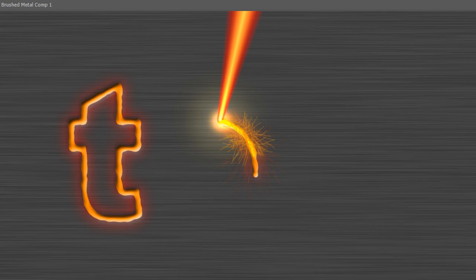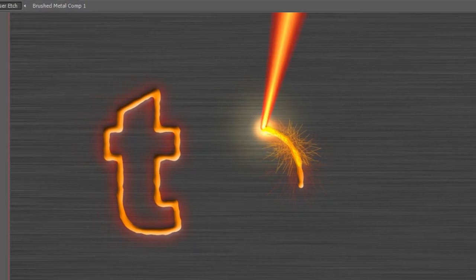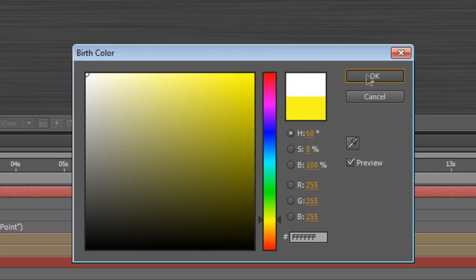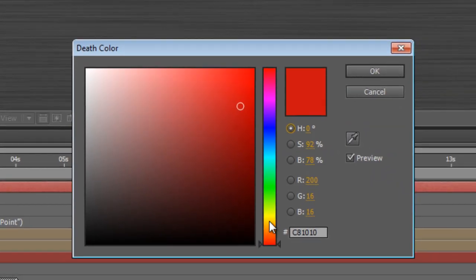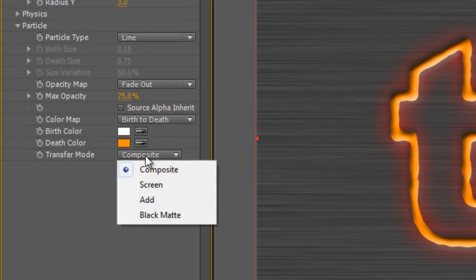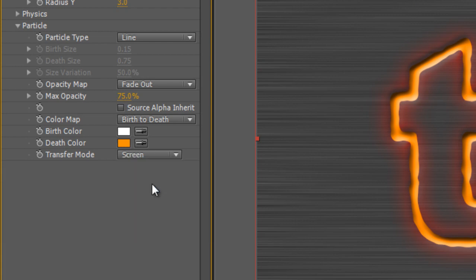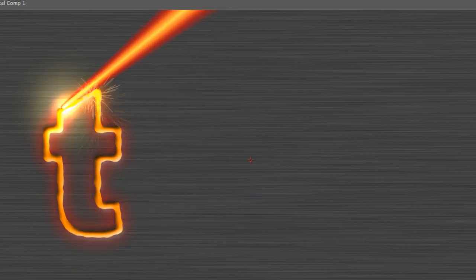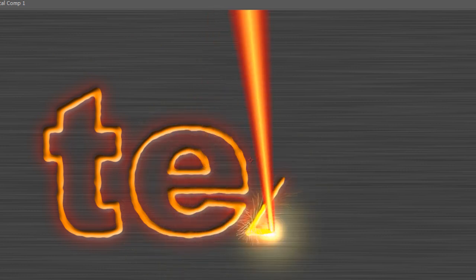I'm just going to calm things down a bit with the particles. Might take the birth rate back down even further to 0.5, just to shorten it up. And set the birth color to white, and the death color to a hot orange. And I select the transfer mode to screen. While I'm there, I'll also drop the X and Y radius values down to 0. And that gives us our trailing sparks layer.